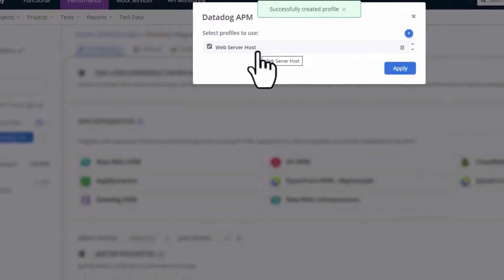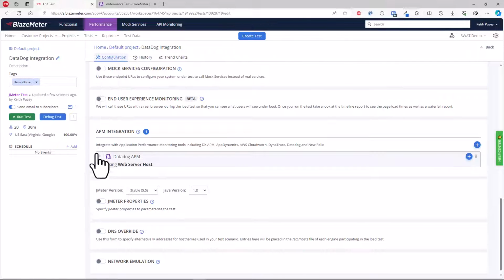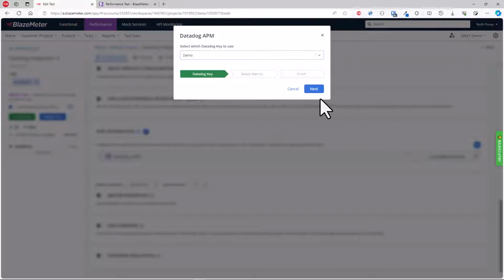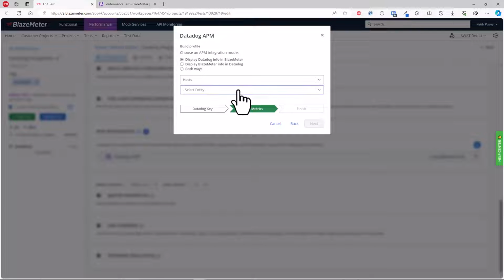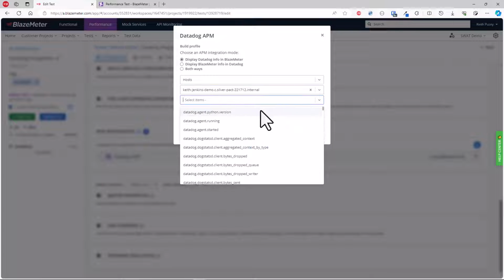Now we can also add additional profiles. So if we want to add another profile, we can go back in through the same wizard. We don't need to set the key up because we have a key, but we can now go and select different metrics and perhaps give it a different profile name. So let's go back in and select a few different metrics that we can then add into another profile.